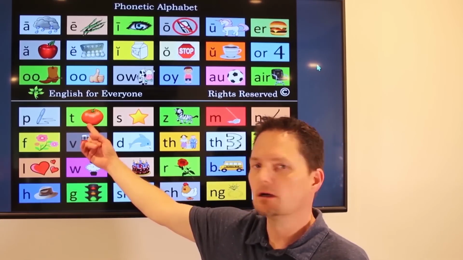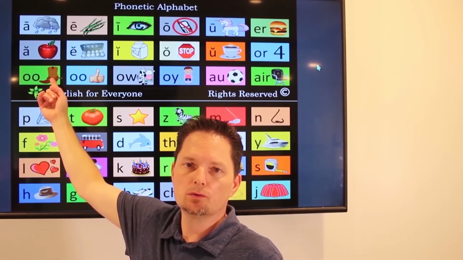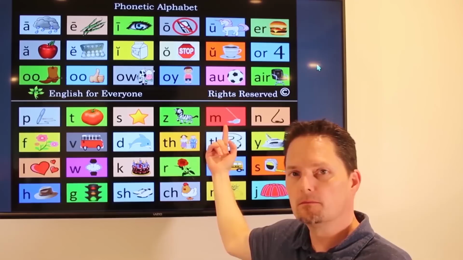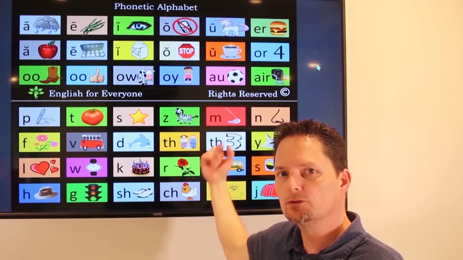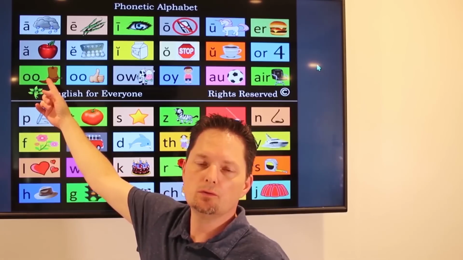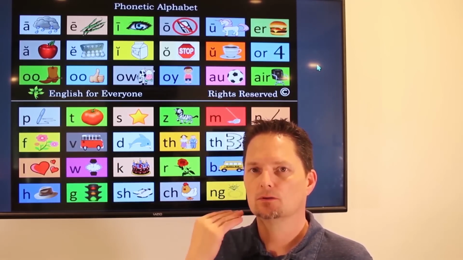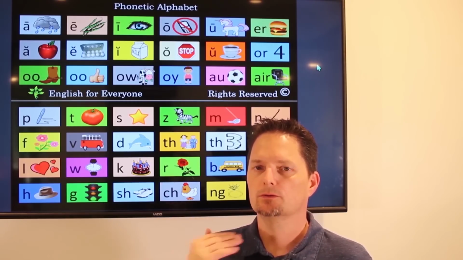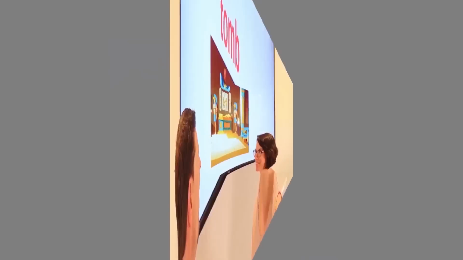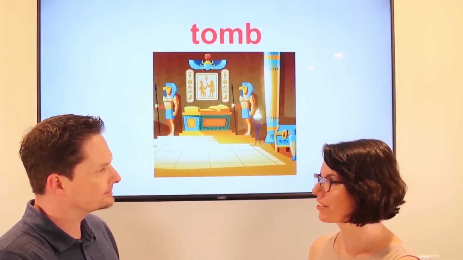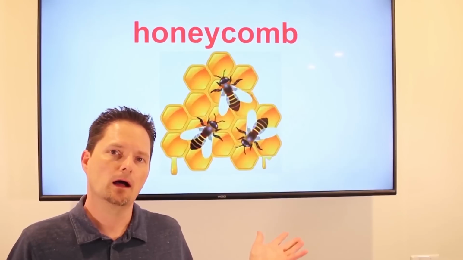Tomb. T. U. Tu. Tomb. Tomb has a long oo. So we make the sound tomb. Remember, the position is low. Ooh, ooh, tomb. Not too low. Tomb. Tomb. Are there many tombs in Egypt? Yes, there are many tombs in Egypt. Are there many tombs in Egypt? Very good.